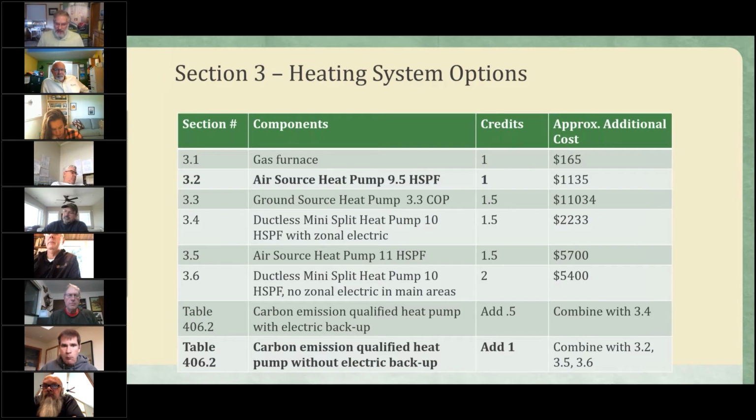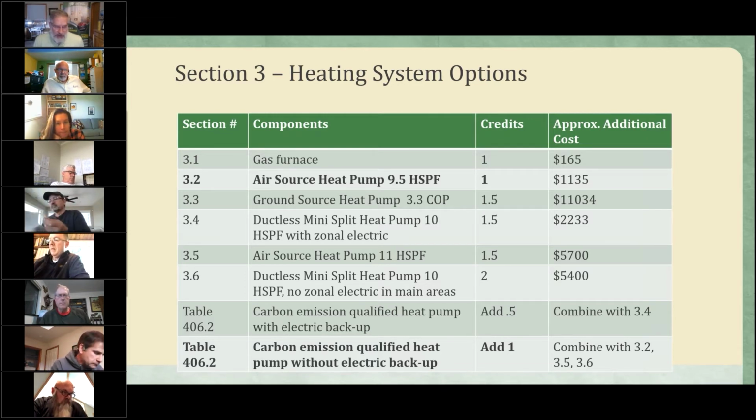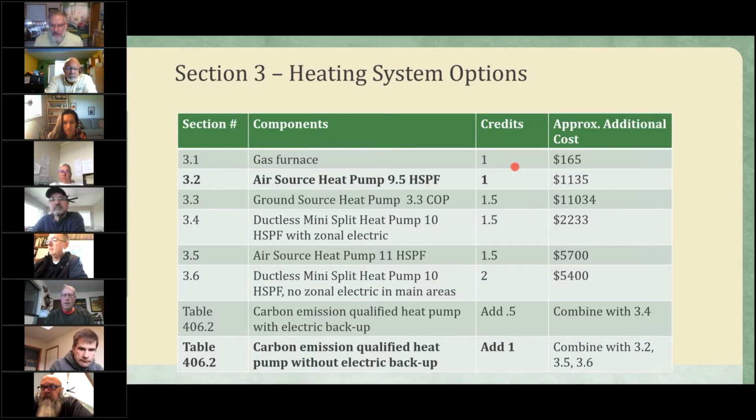Okay, heating system. This is a good one. So let's just jump through here. We got a lot of pictures on this one to take you through. But basically, here's all the choices you've got. 3.1, stay with a gas furnace, you get a credit for that. If you jump to an air source heat pump at 9.5 HSPF, that's 1 point for that. If you jump to a 3.3, you get 1.5, and just down through this.